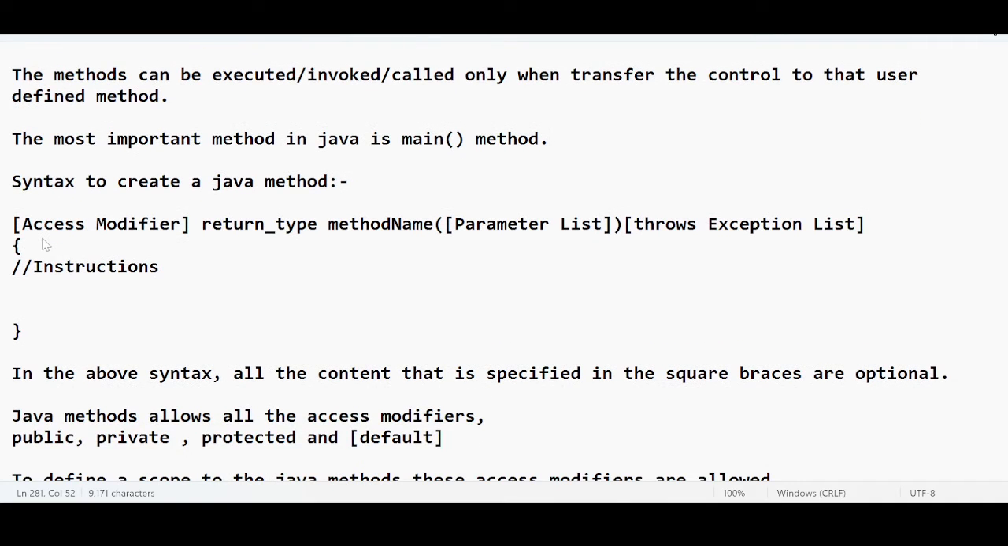So this is the typical syntax of a method. The contents written in the square braces are optional. The return type is mandatory, the method name is mandatory, and the parameter list is an optional thing. Today we will discuss this parameter list. The throws exception list is a topic in exception handling, a future topic. Since it is optional, we do not have to discuss it much now. There is a block here, where you will give your instructions.